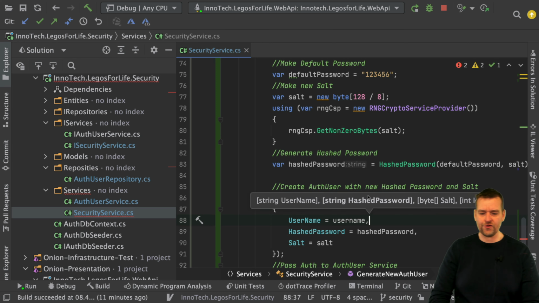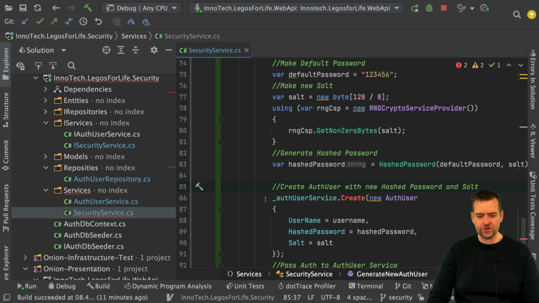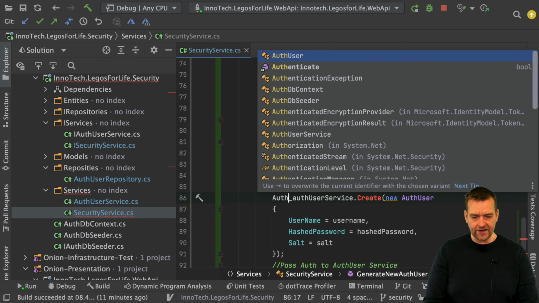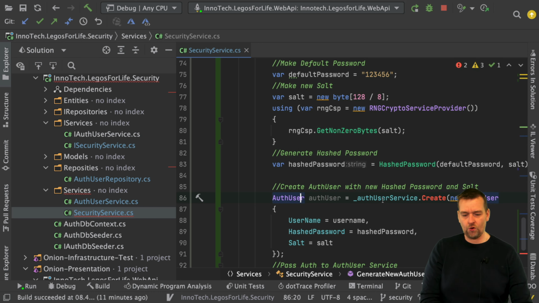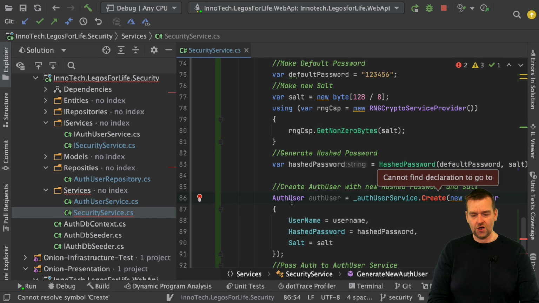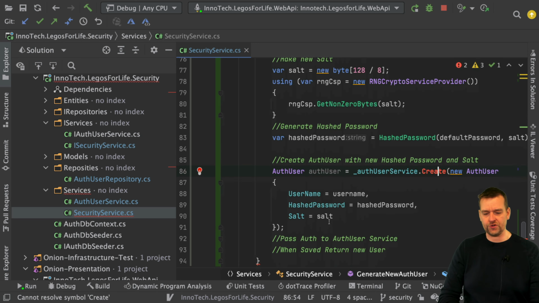There we go. So now we've created a new user. And I also want to return an auth user, actually. Right now, instead of war, I'm going to add auth user like this, because that means that when I generate the create function, it'll automatically know it needs to return an auth user like this.